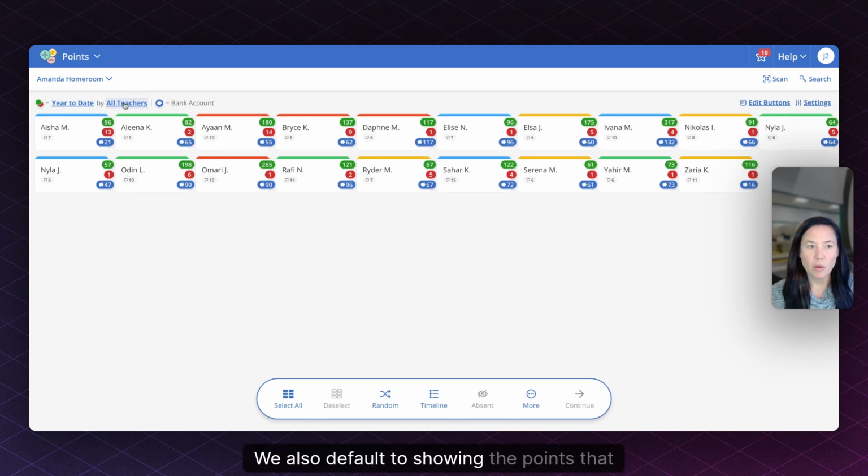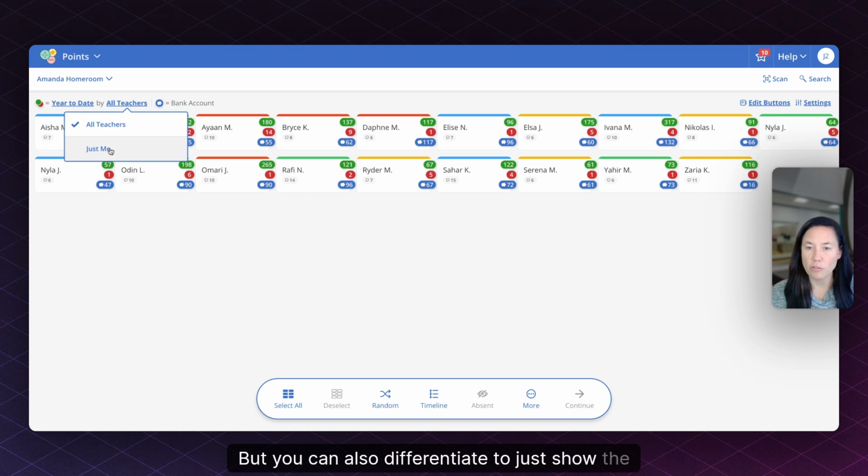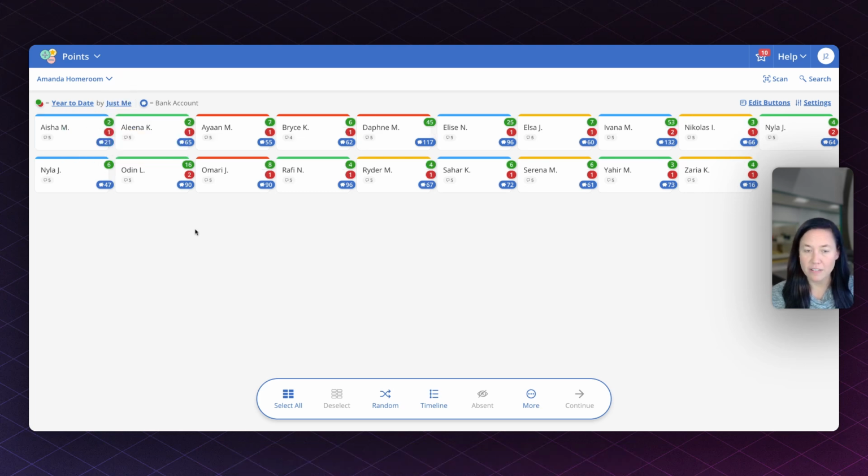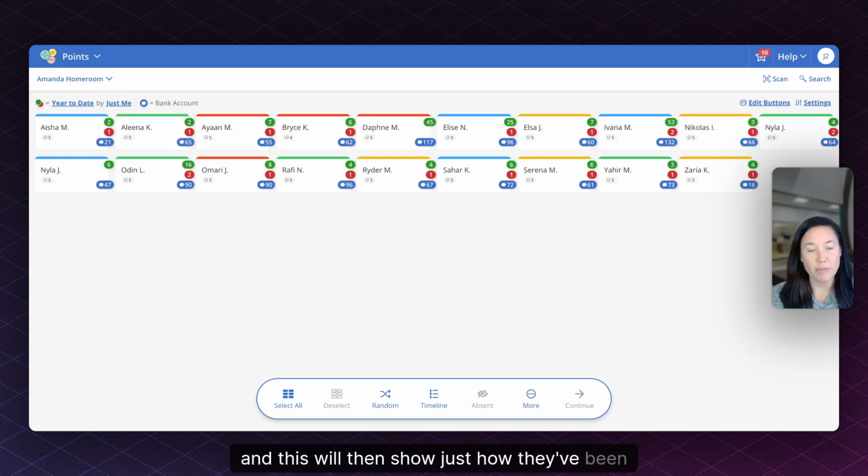We also default to showing the points that students have earned from all teachers, which is great so that you can get a general sense of how they've been doing as they go from class to class. But you can also differentiate to just show the points that you have provided to students. And this will then show just how they've been doing when they've had you as their teacher.